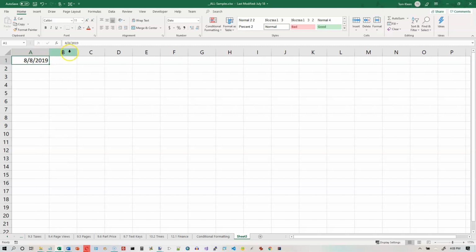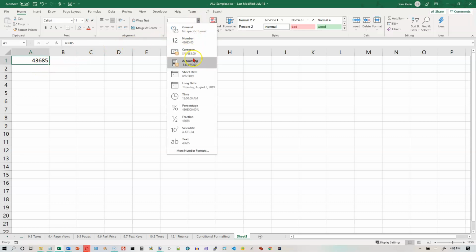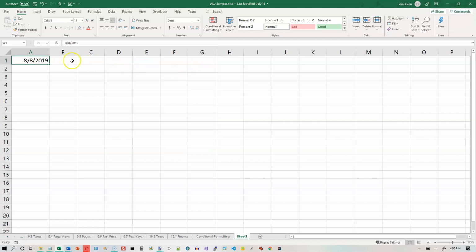Okay. And as you know, this is a serial number representing a date. If I go up here and change it to general, I find out that it's the 43,685th day since January 1st of the year 1900. But let's go back and format this as a short date.